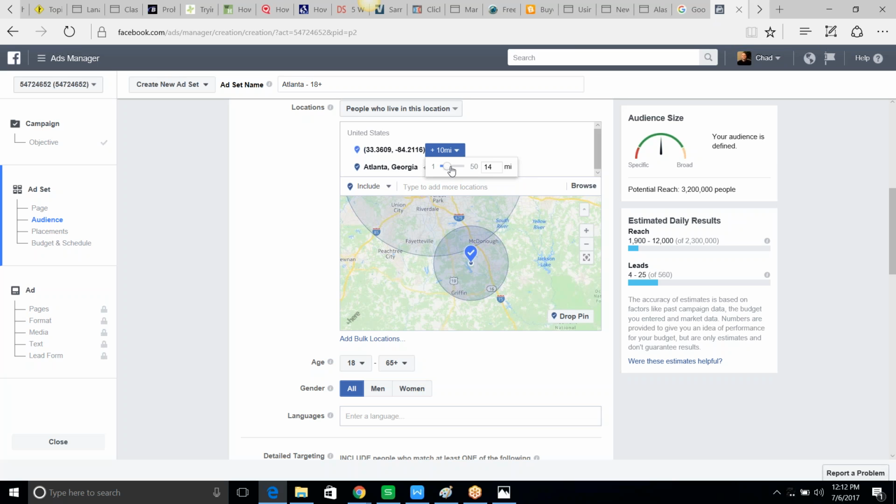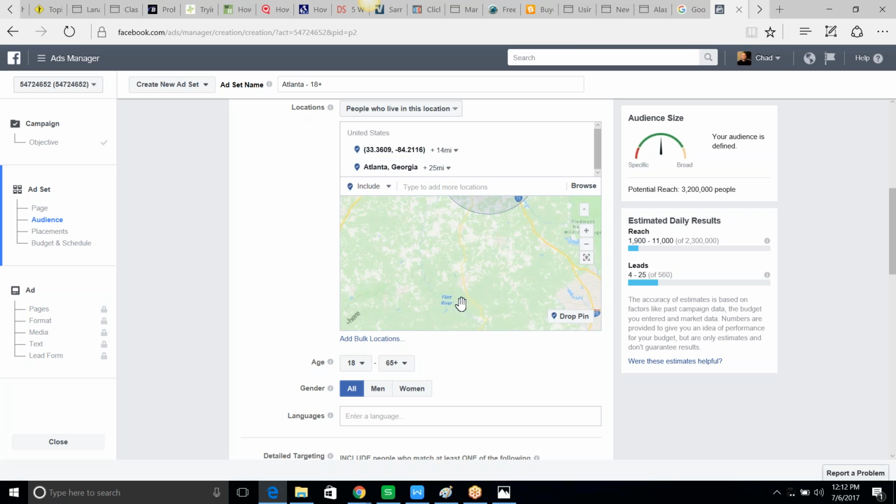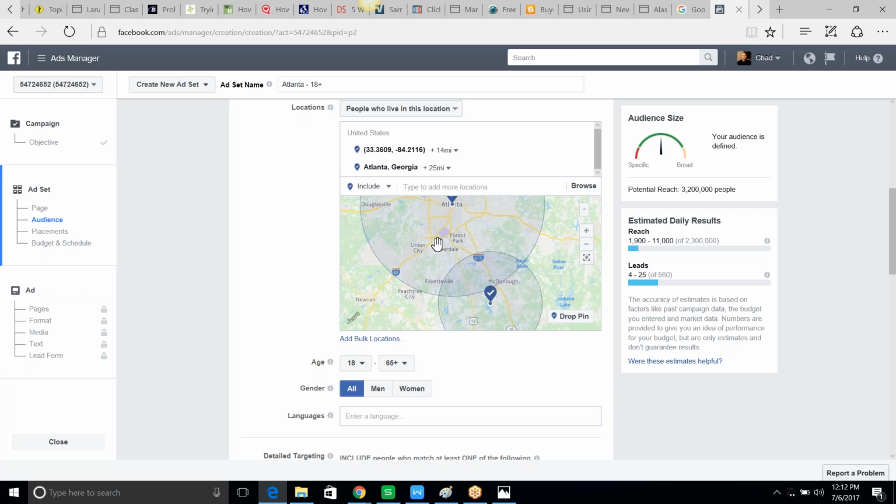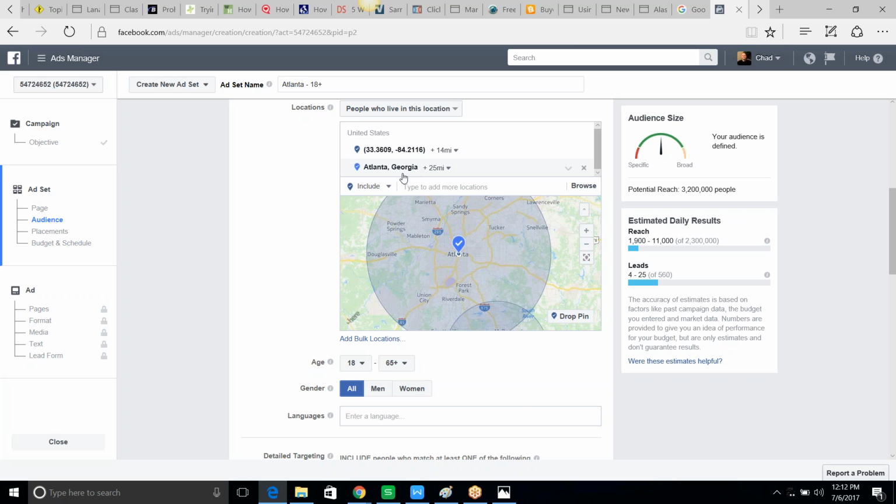Okay. There we go. See how I can target, and I can even move around and hop around and drop pins in different areas if that's what I so choose. I also want to remind you that you can do negative targeting. So let's say I wanted to do Atlanta, but there were specific areas in Atlanta that I wanted to avoid.